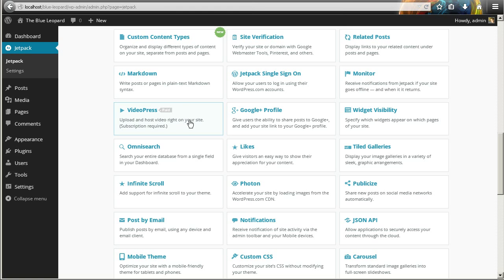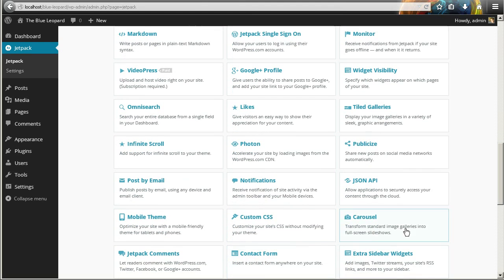We can host videos. We can allow visitors to like our content. We can do all kinds of things: add custom CSS, add carousels, tiled galleries, create contact forms, just all very powerful features that we can add using Jetpack.